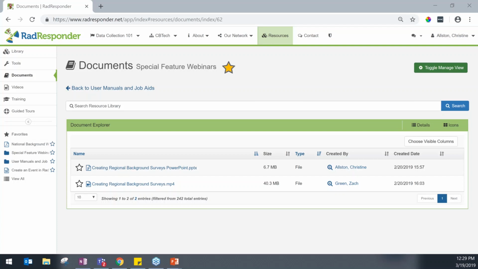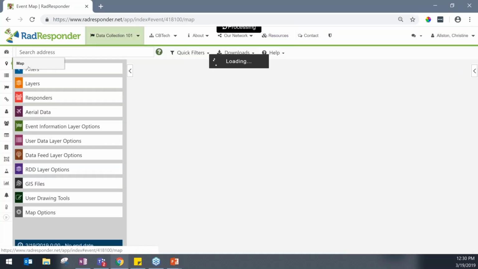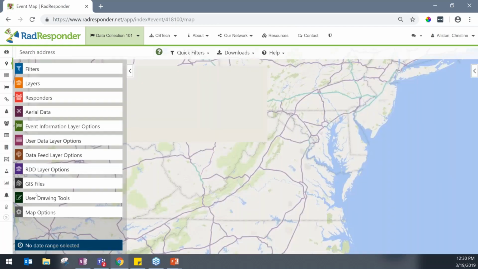So we have a question here about editing our drawings, such as our polygons, and moving those points. So let me go back into the map, and I can show you how to do that. So once your drawing is created, you can't go and move those points, but let's open this and I'll show you.